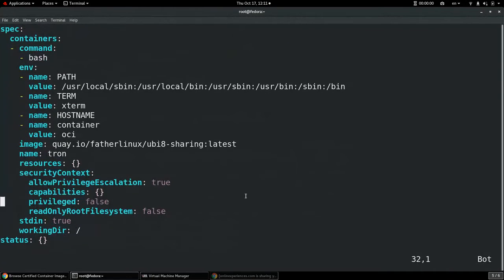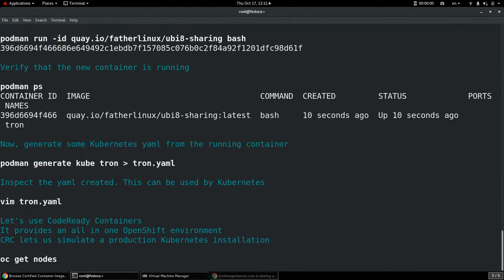But the important bits in here are, you'll notice it's using the same image that I was using in that podman run command. It's using the same name that I used, and it's actually using the same command that I used to run. So you'll see the command is bash. Now let's get out of here, and then let's actually use this.